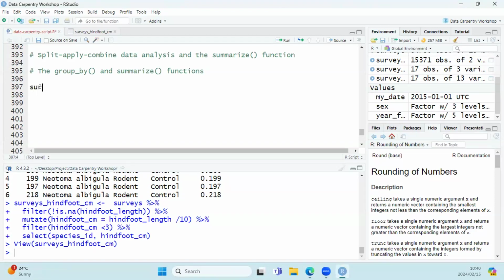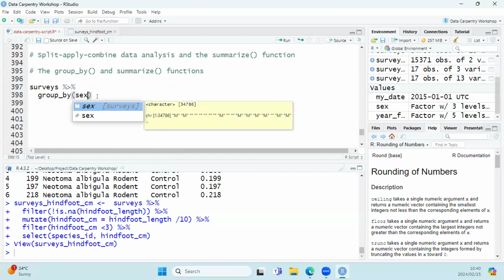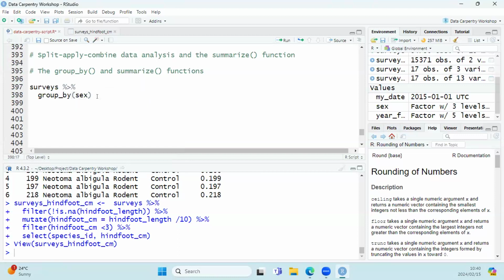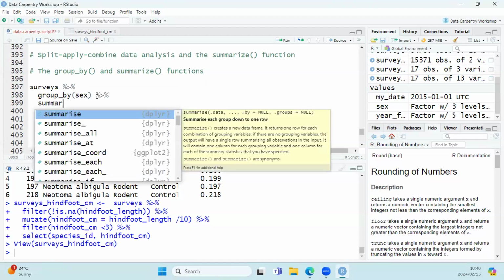So again, we're going to call up the surveys data, and we're going to use the pipe. Then we're going to use the group by. And the group by says you add the variable, what do you want to group it by? And we're using the top one again because that's of the survey's data. And then we're going to use the pipe again, and we're going to say, please summarize it for me.